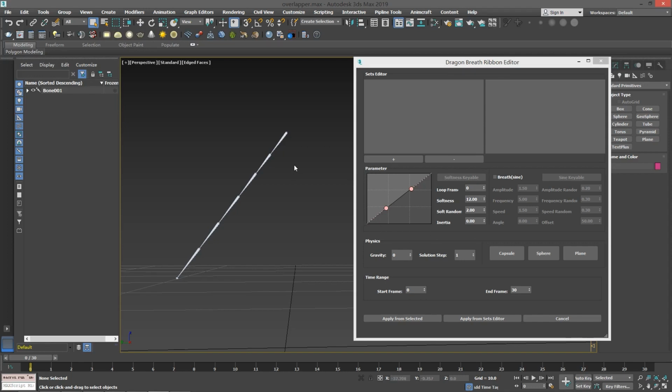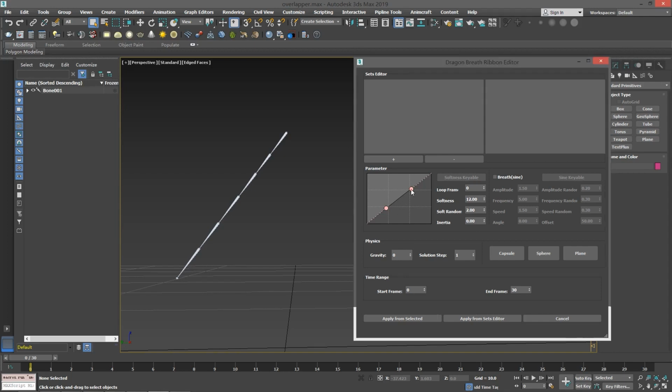This includes the loop frame count, which determines how the ribbon loops. Next is the Bezier curve, which controls the distribution of stiffness. When the curve is a straight line, it means that the entire stiffness of the ribbon is averaged. However, by adjusting this curve, such as lowering the starting point, we can get a stiff front and a soft tail effect. It will look like this.